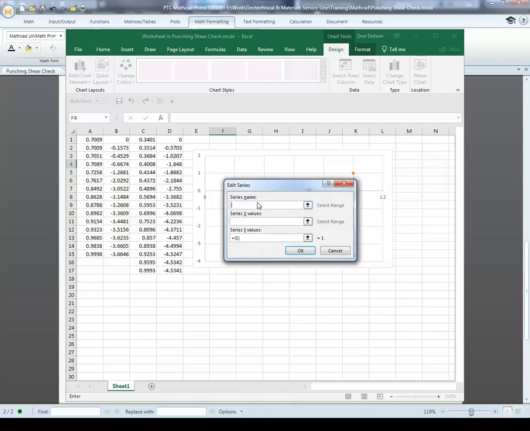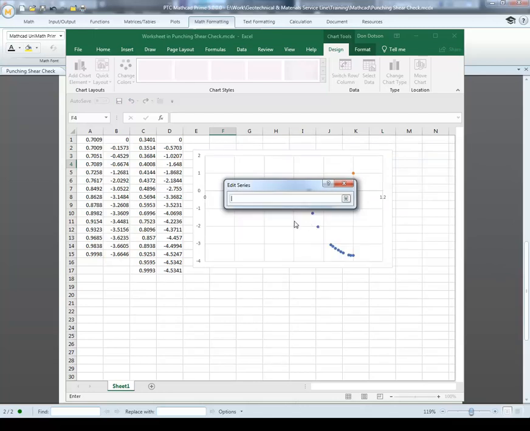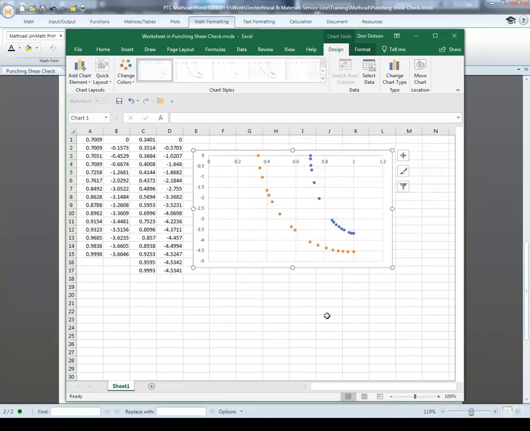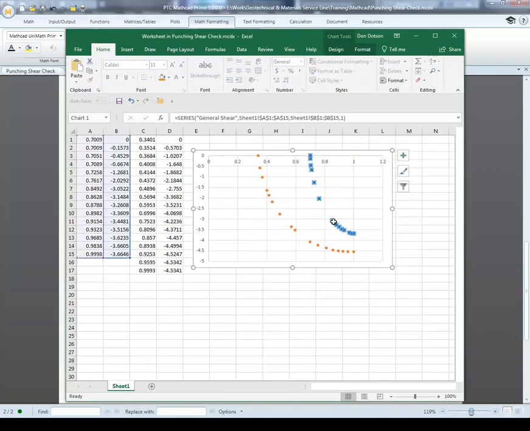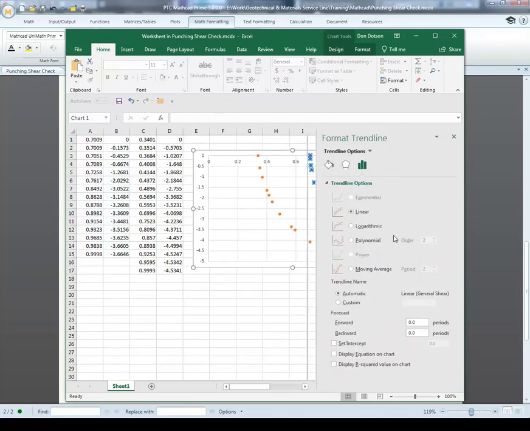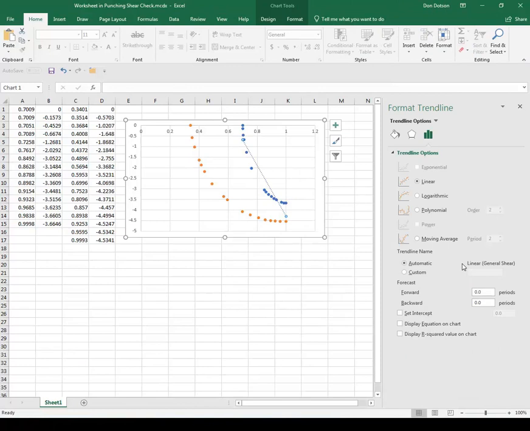Now I'm going to add another one, call this local shear. Here's my X data points. Here's my Y data points. And I'm good. Now if I want to, we know that I can add a trend line in Excel. So blow this up a little bit. Let's see. Obviously it's not linear, not logarithmic. Polynomial looks pretty good.